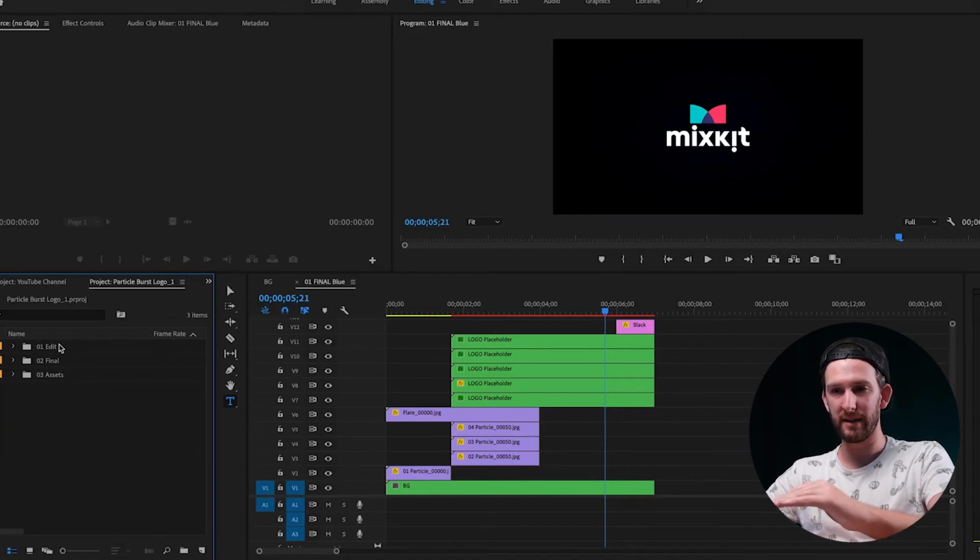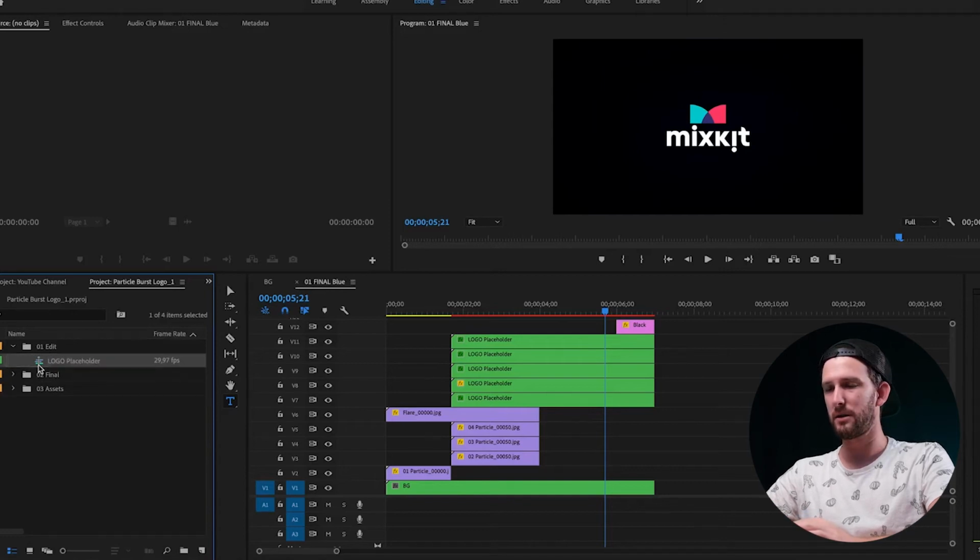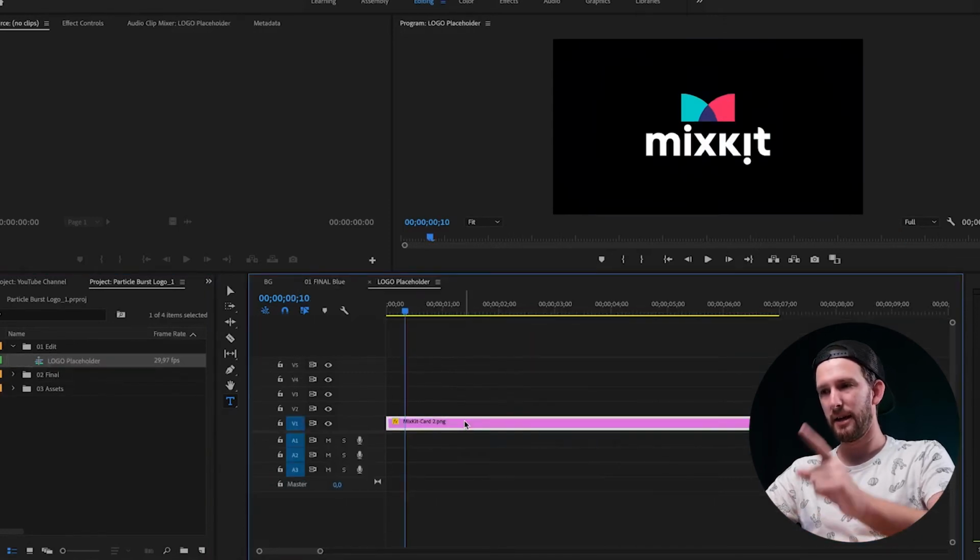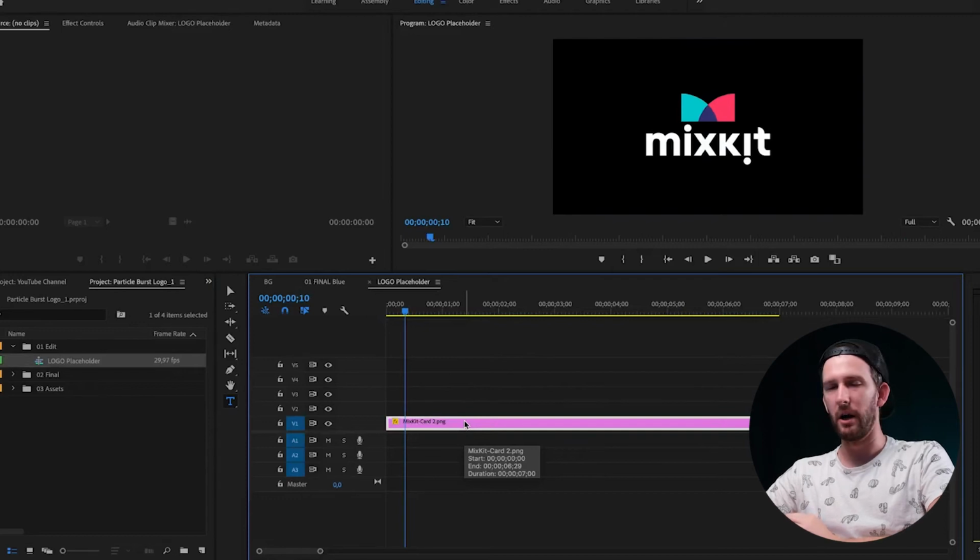It's broken down into an edit, a fun world, and assets. We want to go to the edit folder and change one thing. It's titled the logo placeholder. So I double click on this, and it opens up the sequence. As you can see there, there's our Mixkit logo, and we do not want that because we don't want to advertise Mixkit. This video is not sponsored by Mixkit, but we want to put our own logo in there.